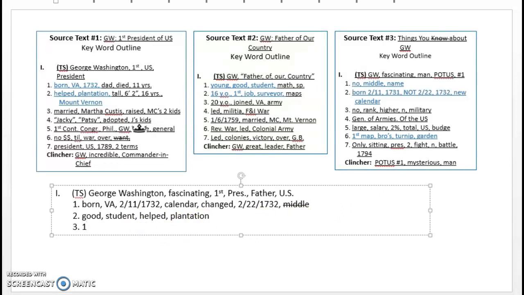Okay, so I'm going to say 16, abbreviate YO for years old. Moved to Mount Vernon, I'm going to abbreviate that. Moved to Mount Vernon. Surveyor. Became a surveyor. And let's see, how many keywords do I have? I have 2. I'm going to say first map. It's 1, 2, 3, turnip. I'm going to say turnip garden. How about that? Turnip garden.